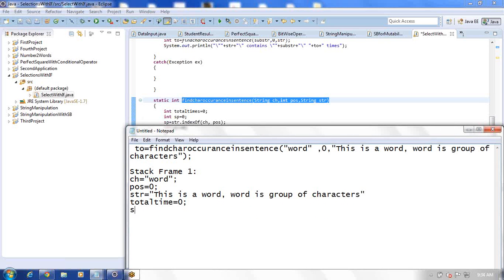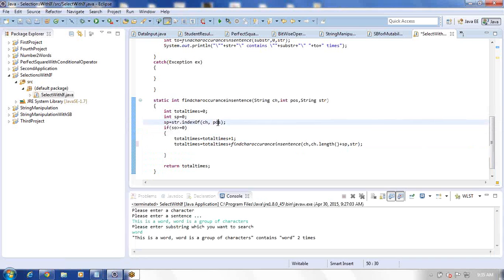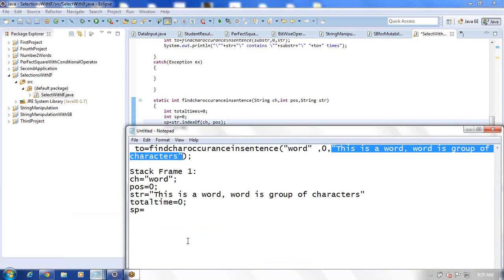The next thing is sp equal to str.indexOf(ch, pos). In this given sentence or string, we need to find ch. What is ch exactly? It is the word we are checking for. It gives you the position, starting from which position? From position 0. So from position 0, you need to find where exactly it occurs.